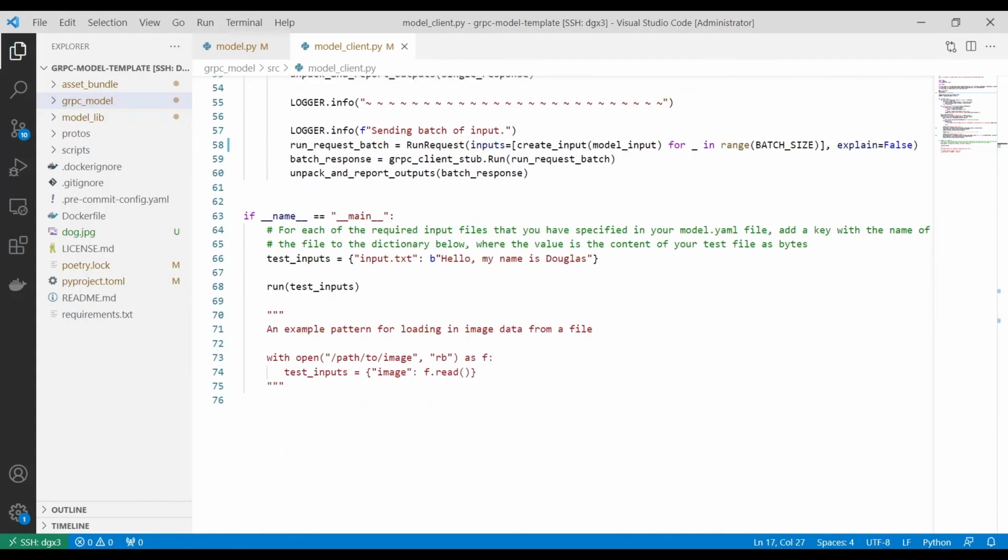Down below, for our test inputs, we are going to change this dictionary a little bit. The key will be the input file name that we just defined in our YAML file, so image. And instead of this string of text, we will open the image path of this dog image, read it as bytes, and be able to pass it directly through our run method right here. All right, and now that we've configured this client, we should be good to go in testing our model.